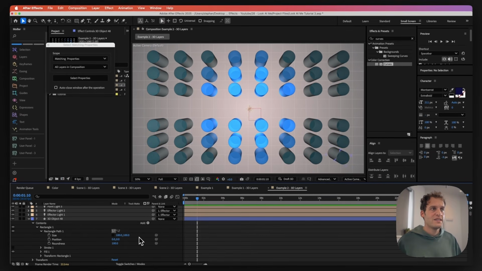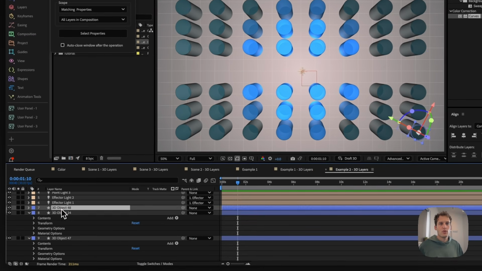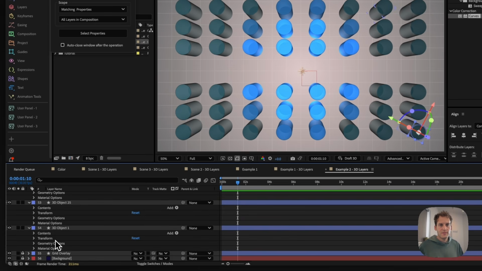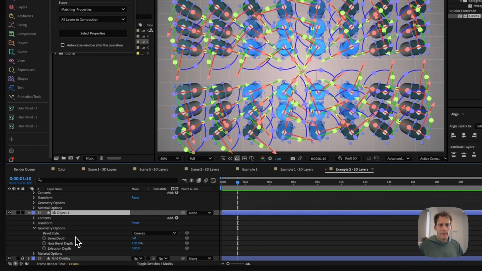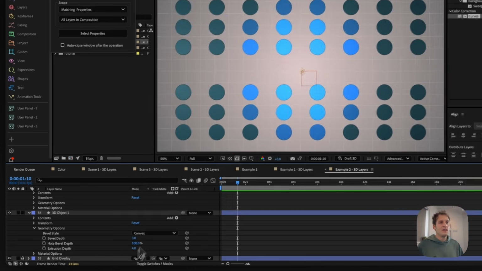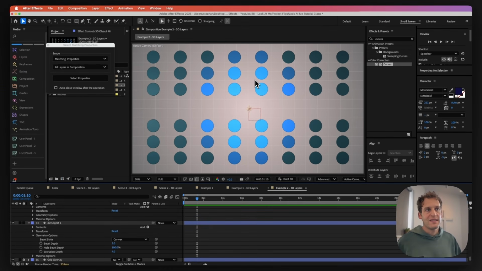And now we have these cylinders. And now I would like to change the depth of these. So in this case, I don't need the toolbar, so I'm simply going to pick all of these layers and go to the geometry options from here and go to extrusion depth and just give that a value of 4. And like that, now we have these nice discs.